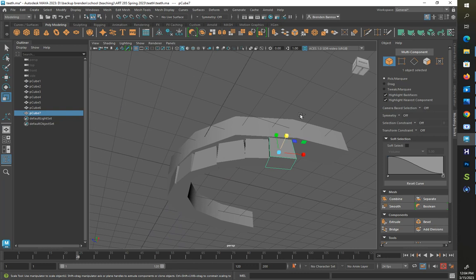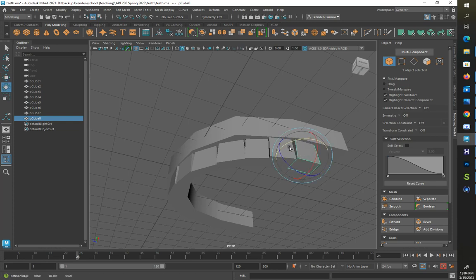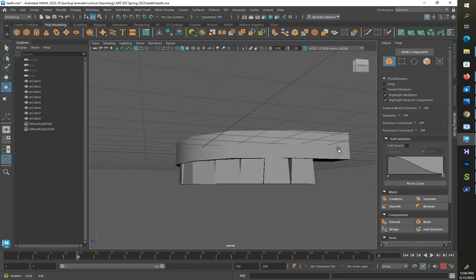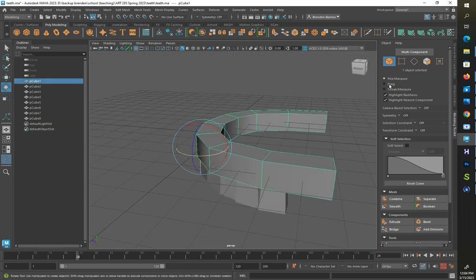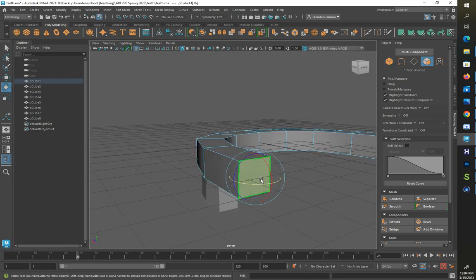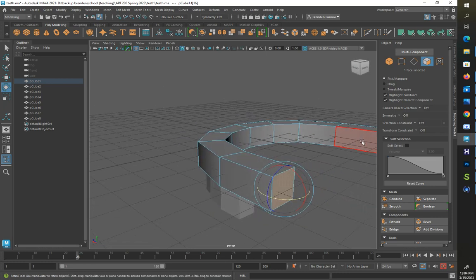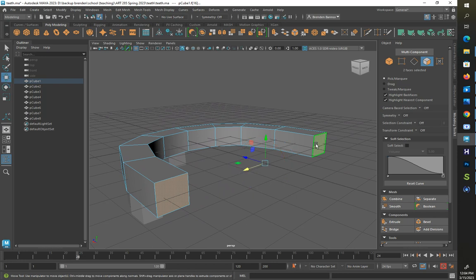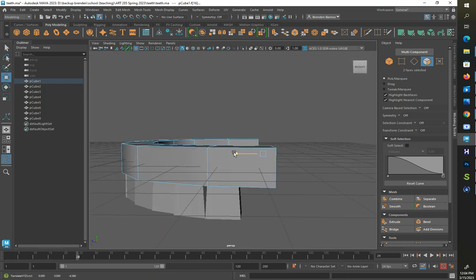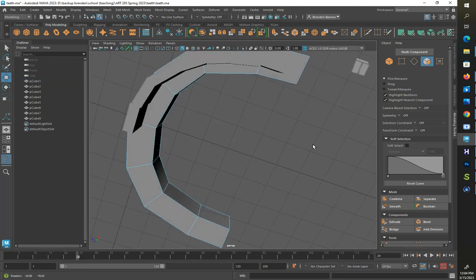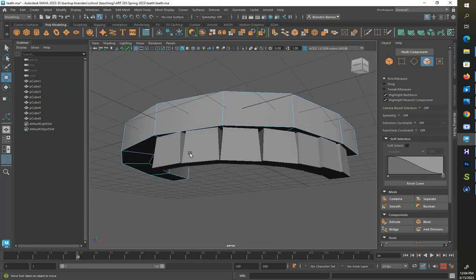Molar, and then Control D, one more. We could put wisdom teeth in there too. Let's see, I want to make a face here and face here. Move them in, I don't need them as long. I can make another wisdom tooth in there if you want.